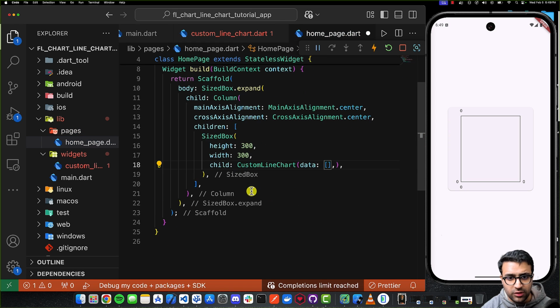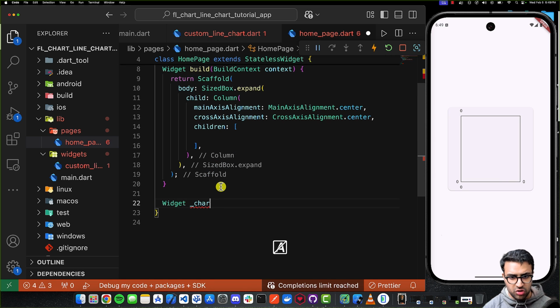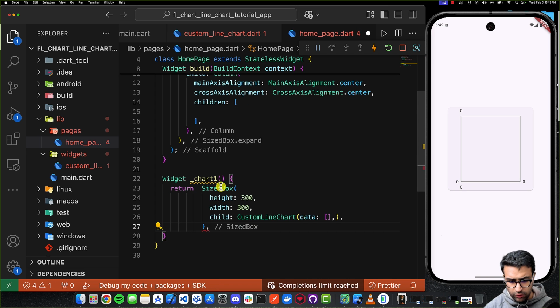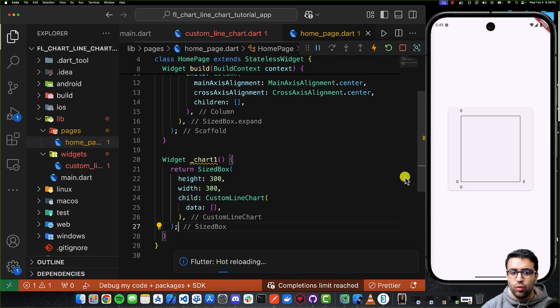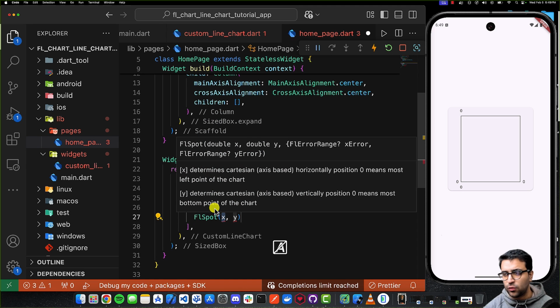Before I do this, I'll do another thing. I'll copy all of the sized box plus the custom line chart. I'll create another function. I'll call this chart1, like so. And then I am going to return whatever you see here. And then what do we do for the data? Well, as you know, the data is a list of FLCharts. So let's do FLChart. And here you can paste in any X or Y coordinate.